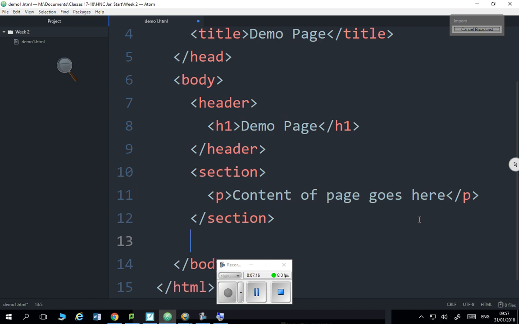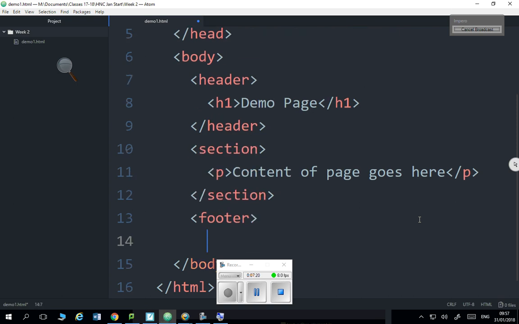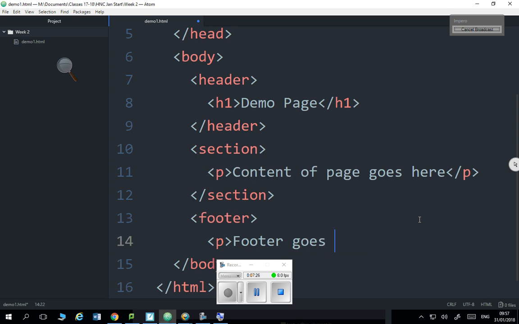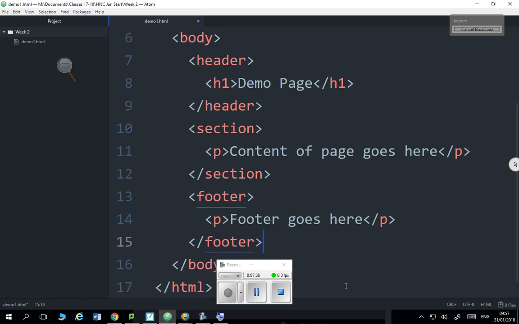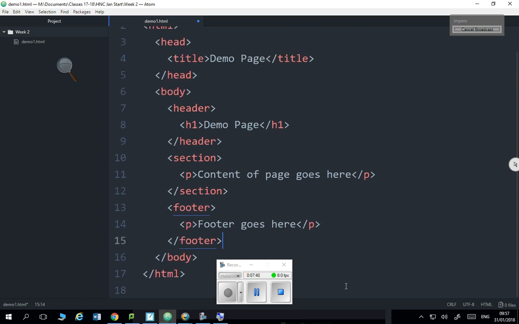And then typically the page finishes, or the body finishes, with the footer. And I'll just say footer goes here. And end footer. Oops. Hopefully you can also see that okay.